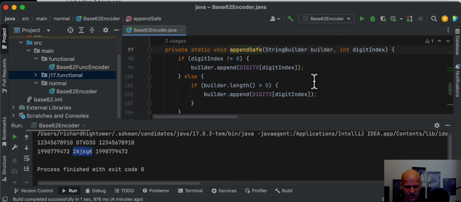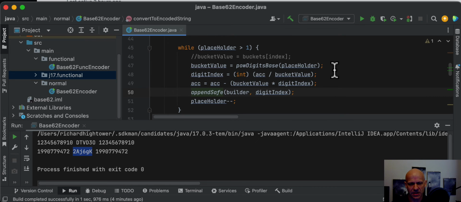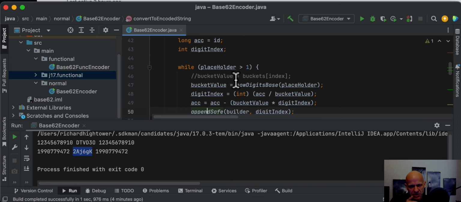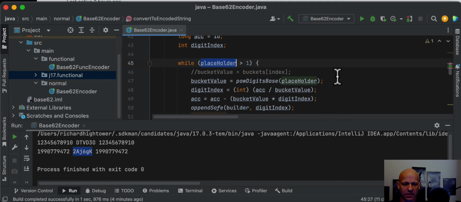So if it's not equal to 0, it does this. If it is equal to 0, it makes sure that it's not the first item, so we don't have a lead 0 or a 0 padded number. So that's append safe, and then we go to the next placeholder. Placeholder is sort of the digit in, so we start with the most significant digit, and then we go to the least significant digit, and the placeholder is basically what digit we're currently in.